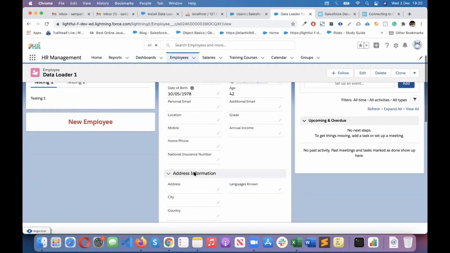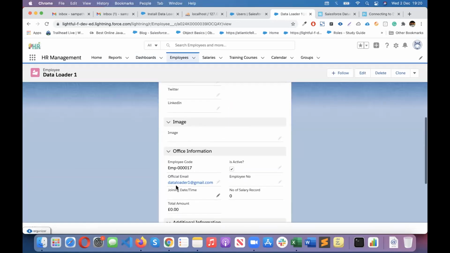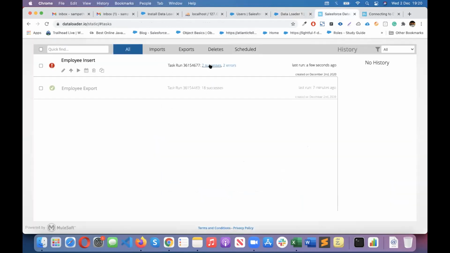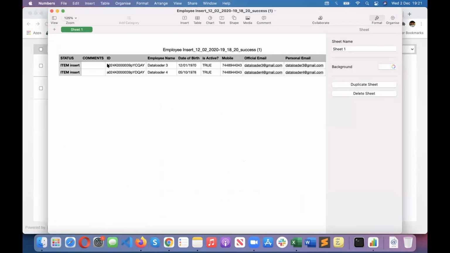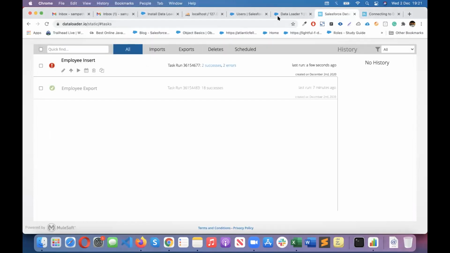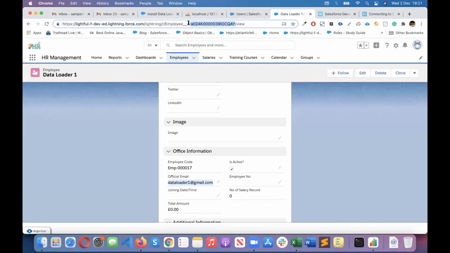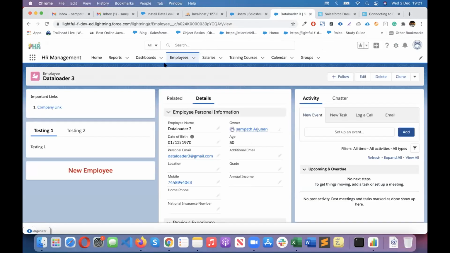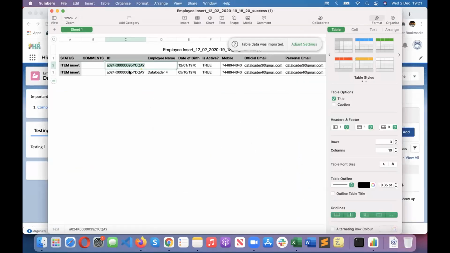So what is the value? Date of birth is there. Yeah, this one. So even if you want the exact value, we have a success file. Within the success file, we have a record ID. So the new value inserted on this is the record ID. Just copy this and paste here. You will get that. Yeah, same way. This is the value.